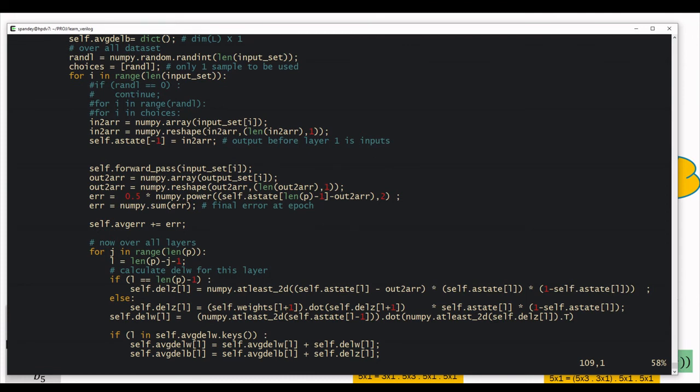This error is something that we will average over the whole epoch, because there may be thousands of samples in this data set. So this is just one error of one sample. We're going to compute all the errors, and keep accumulating those errors.